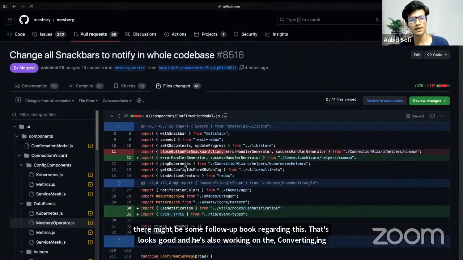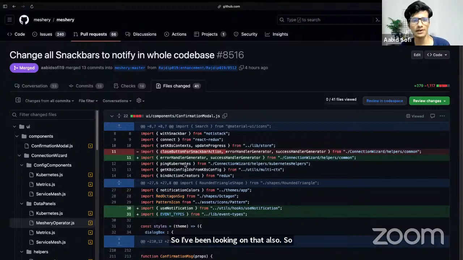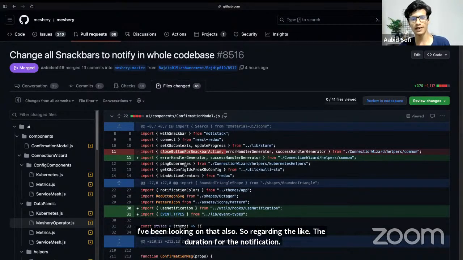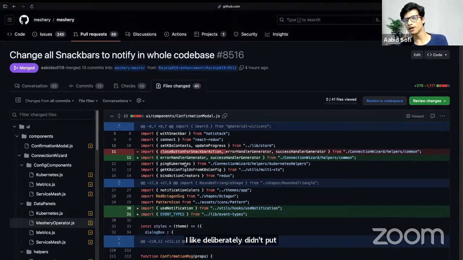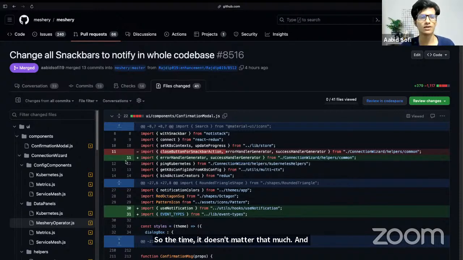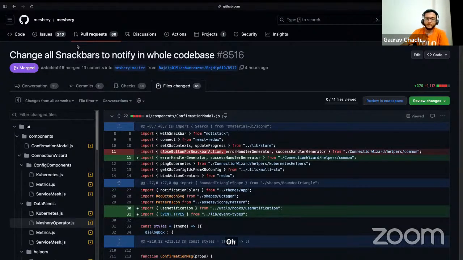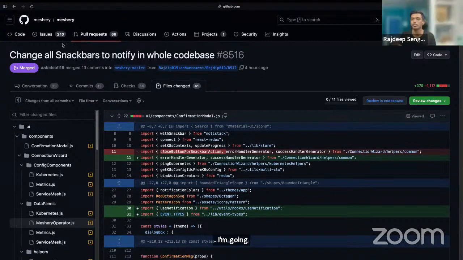Regarding the duration for the notification, I deliberately didn't put it there because we were exploiting it, and there was no consistency previously. As we're already persisting the notifications, the time duration of the snack bar doesn't matter that much, and it would be a standard 3000. But if we change the API, it won't break the callers, so it's an easy thing if we wanted to do that. Okay. Good work, Rajdeep.